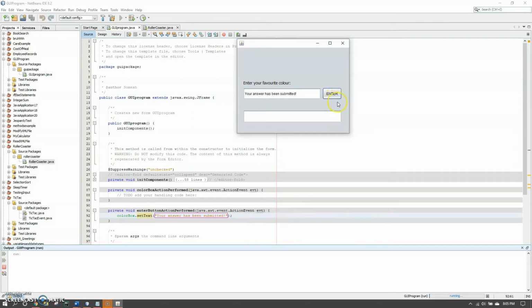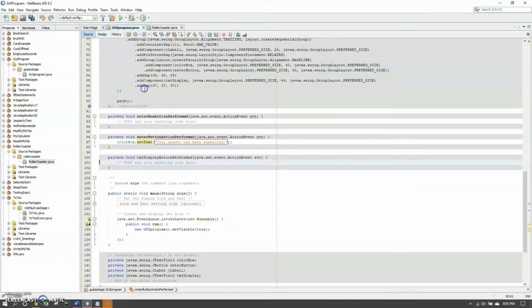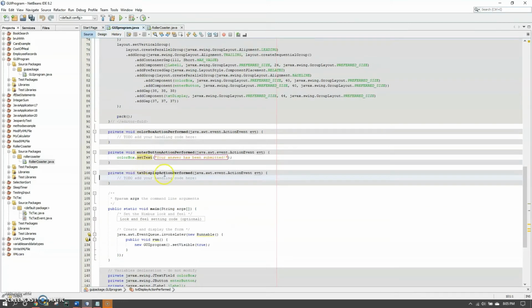Awesome. So we know how to set the text of a text field, which is pretty simple. But how do we get text? As in, how do we get whatever's in here and then maybe set it over here? Because in reality, that's what we want to do in this situation. I forgot what we named this, so all we have to do is double click this. We named this textDisplay.